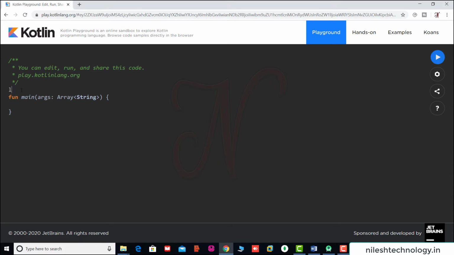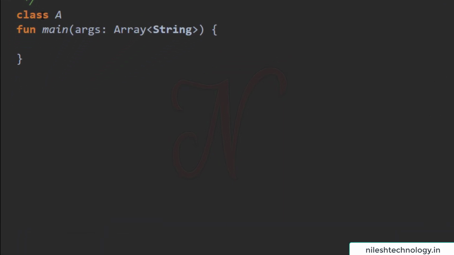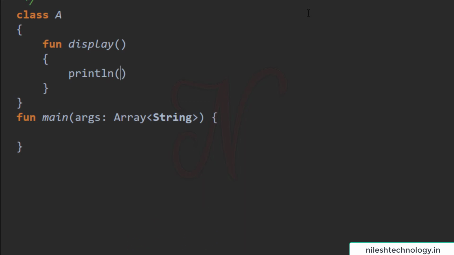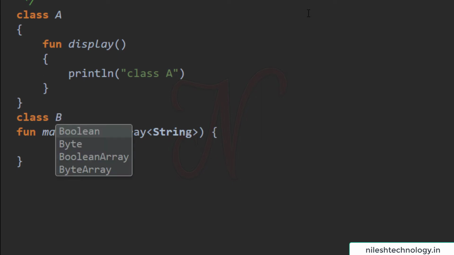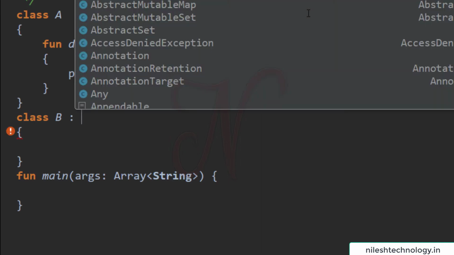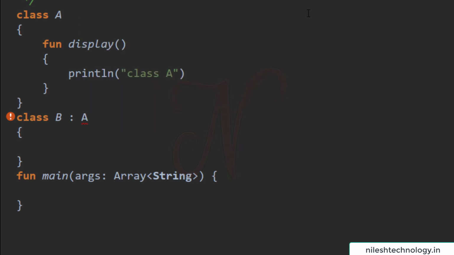Here this is your class A. First we create a simple class, and in that class we define one function, for example display. println, this is class A. Now we inherit this class, so this is your second class B, and here we want to inherit B to A. In Java we use the extends keyword, and in Kotlin we use the colon, like the .NET languages. So colon A. The parent of B is A.